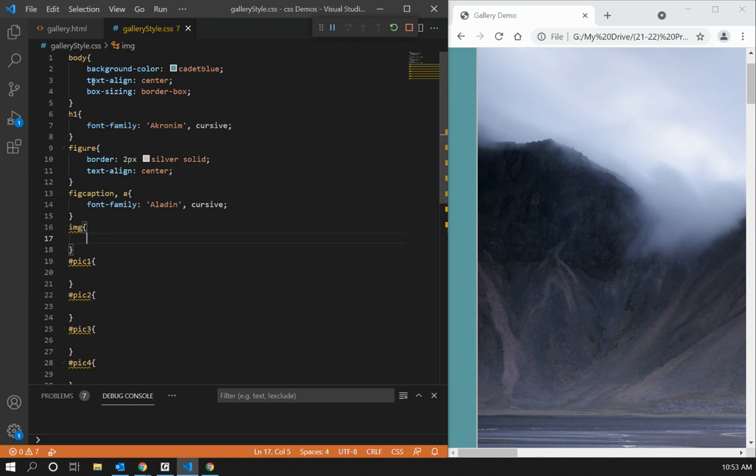Now, if we go into the CSS, you can see I've already started a few basic things here. The background color has been changed. I've aligned my text to be center. And I'm changing my box sizing to border box.